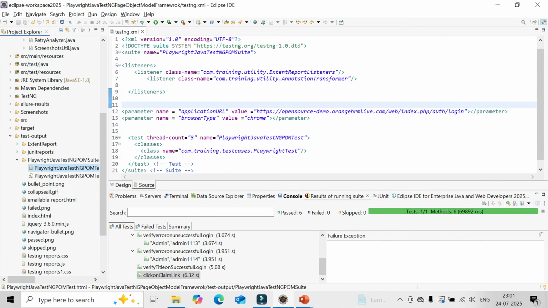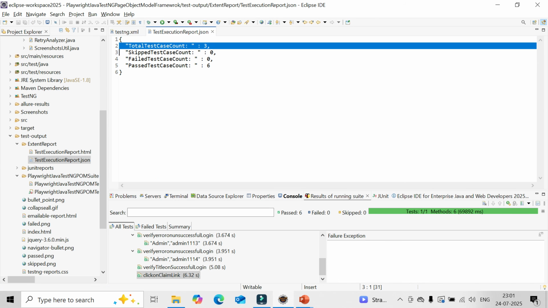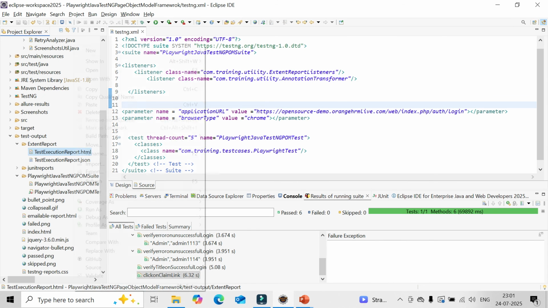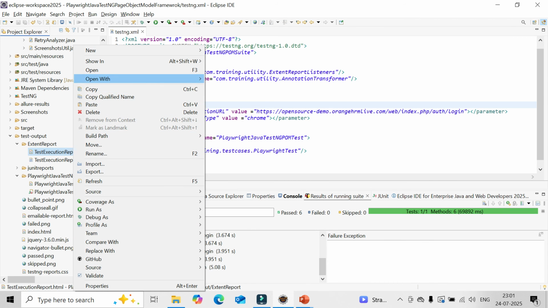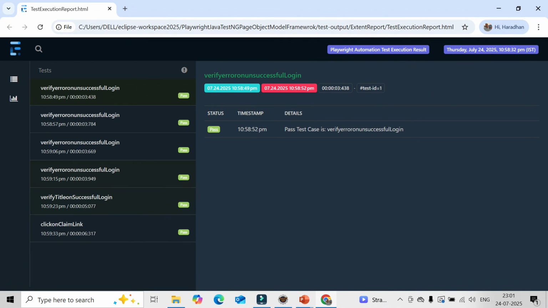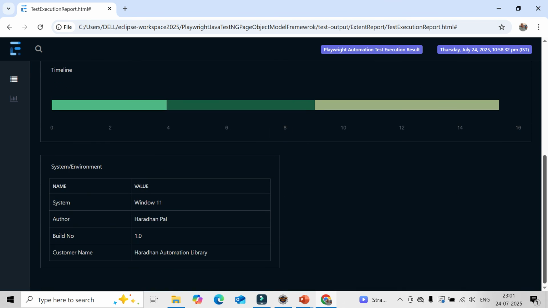Okay, now you can go to that extent report. You can go to that extentreport.json file. It is also showing 3 test cases executed, but the total number of test case count is 6 because the first test case executed 4 times. Now you can open that extent report as well. So you could see, right, these are the different things executed. If you go to the summary part, you could see total number is 6, passed 6. So the graph is completely green here, no failure.